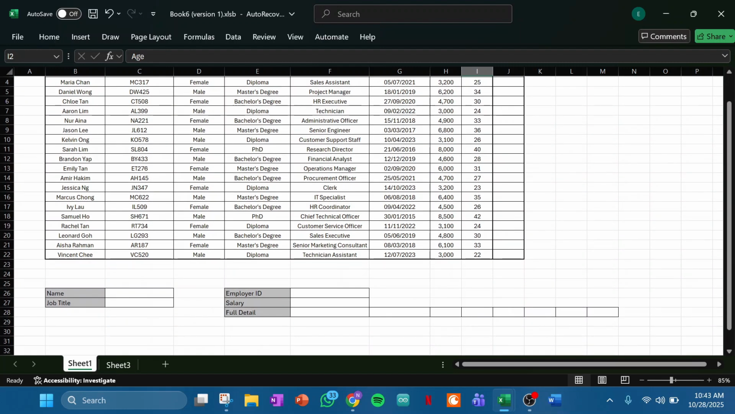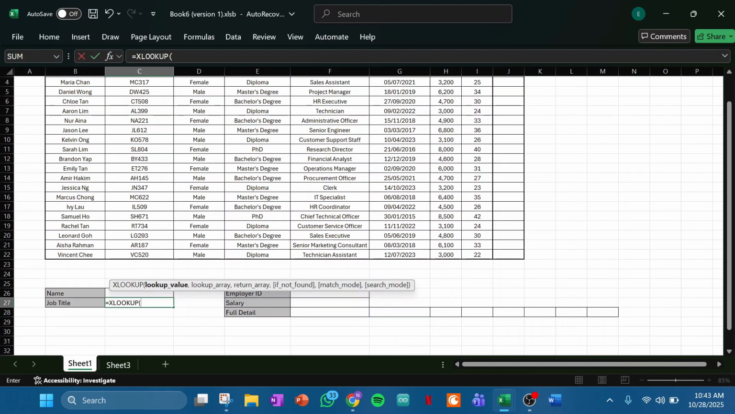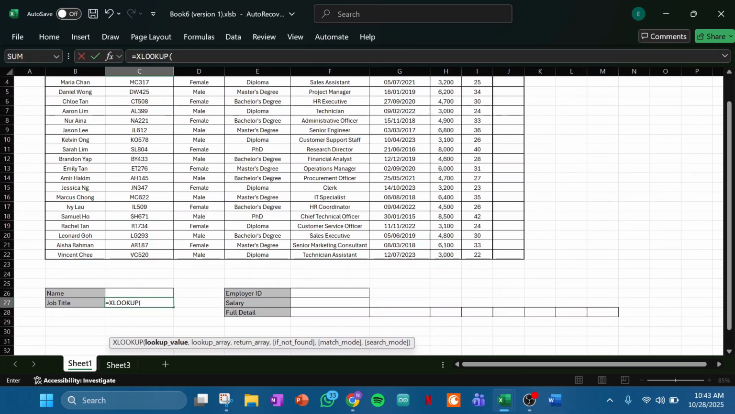So this is how you write the XLOOKUP function. We say at the job title, XLOOKUP, and we always start with the value that you're looking for. If the value you're looking for is a name, then type the name and put it in double quotes. In this case, I want to find the job title for the name Alex Lang.